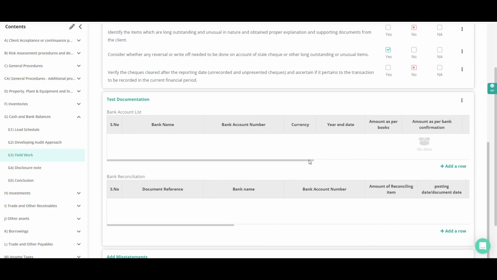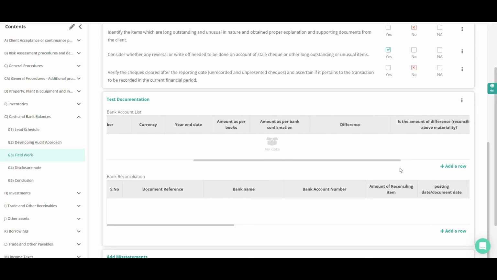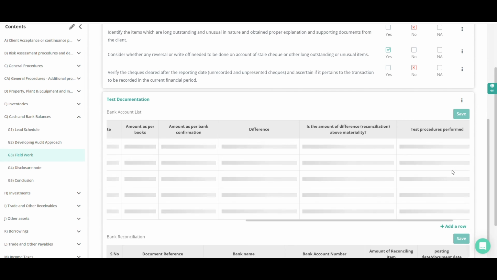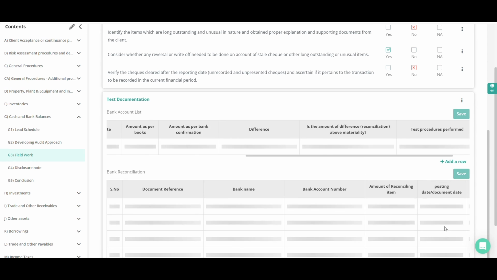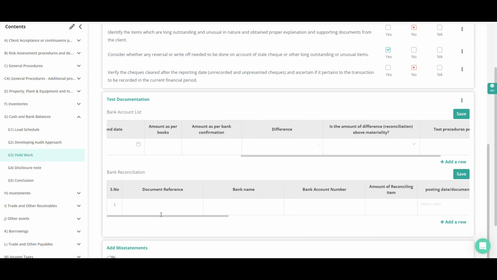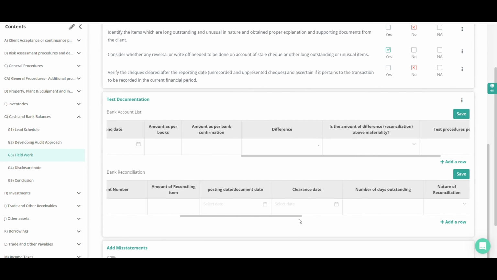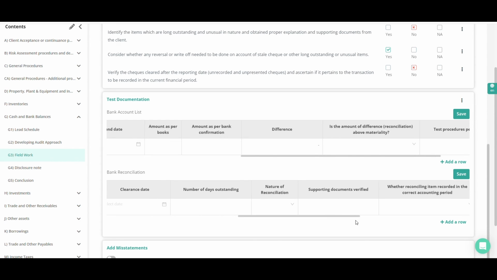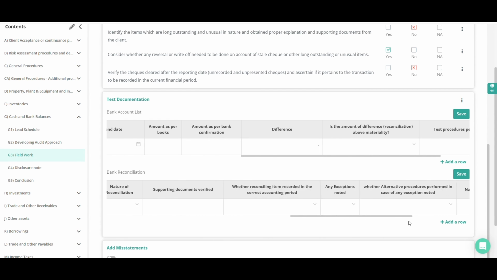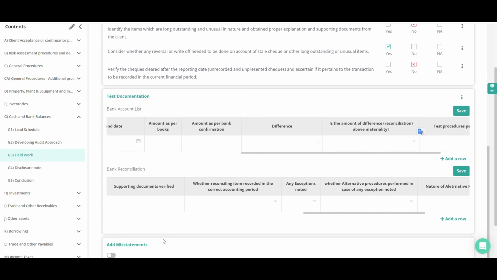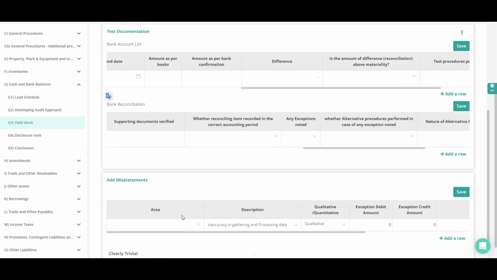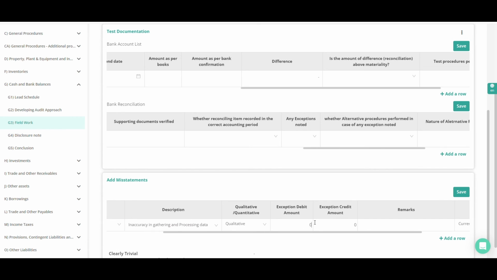Following the test steps, users document test samples using a standardized format provided by Smart Audit. This ensures uniformity and thoroughness in test documentation. During the testing process, users may encounter misstatements, which they can add in the respective test.